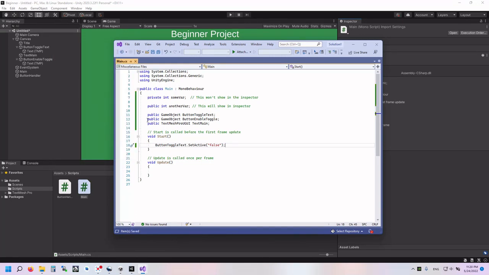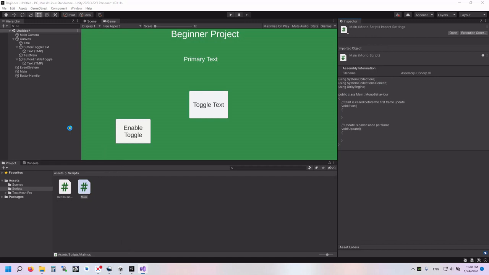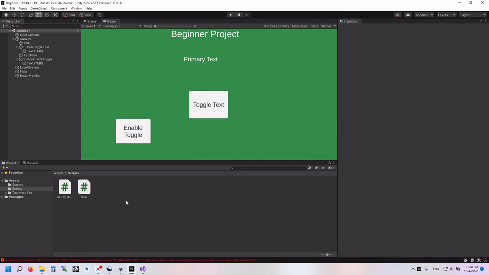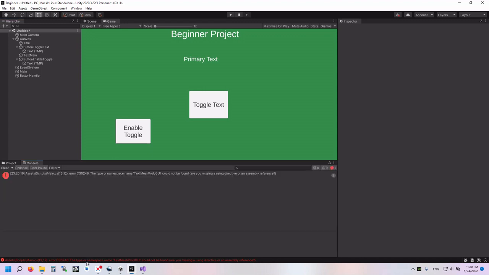Visual Studio and the Unity Editor coordinate with each other. So when I click back to the Unity Editor, first thing it does is says, oh, you've changed scripts, I'll recompile them. Okay. Oop. It says, oh, there's a problem. The type or namespace TextMeshPro... Aha. I left something out. Oh, yes, I did.